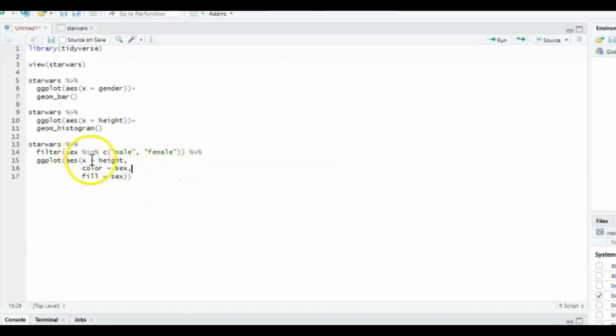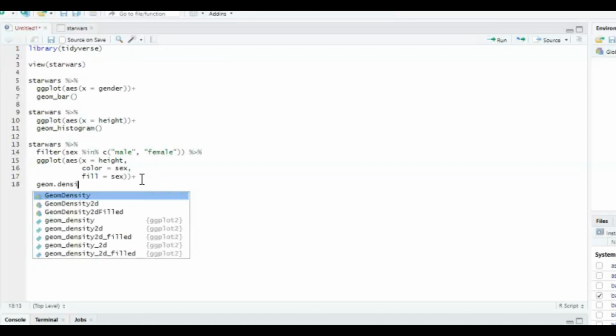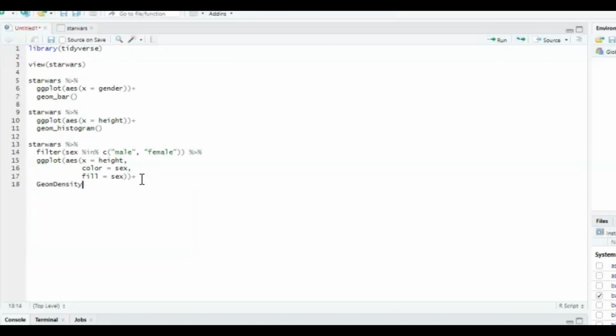So the x-axis is going to be height, and we're going to create two separate graphs which are going to be colored and filled in with the color of the two sexes being male and female. Then afterwards we press plus, and then an enter, and then we're going to use this time the geom_density, and we're going to set alpha to, in this case, 0.2, but you can also use another alpha. It creates the colors which you'll be using.